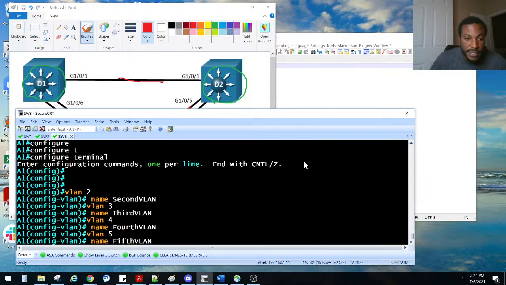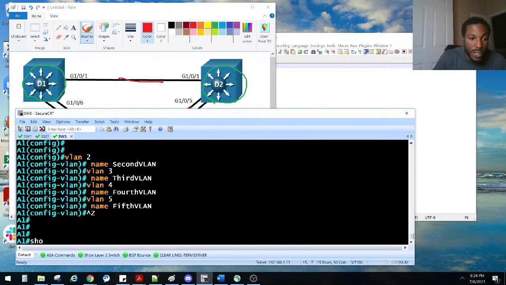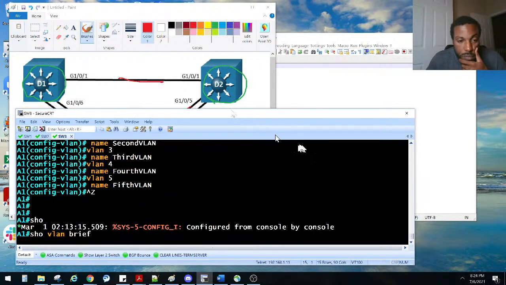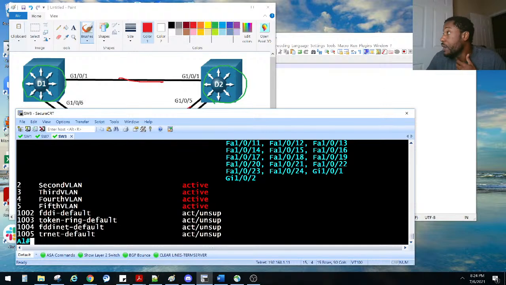5 VLANs. Good to go. Show our work with what? Show VLAN brief. We created those VLANs. They're good to go, right? They didn't say what ports to put them in or anything like that. Nope, they didn't. Outputs and show spanning trees.